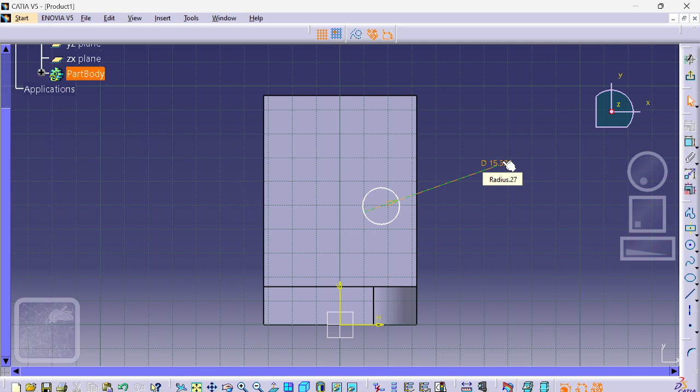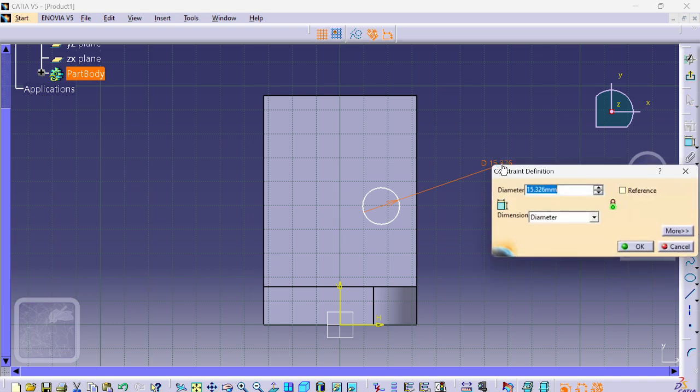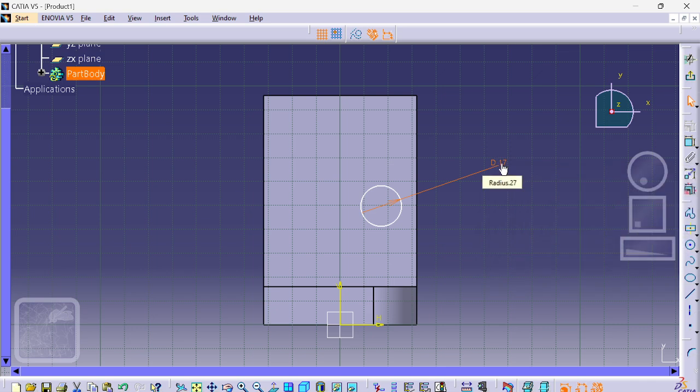Click over the command. Click over this one. Click over the periphery of the circle. This one. Periphery. Look here, look up. Click. Now change this dimension diameter to 17. Now the center of this circle from this edge is 18 mm and from this particular edge it is 25 mm.